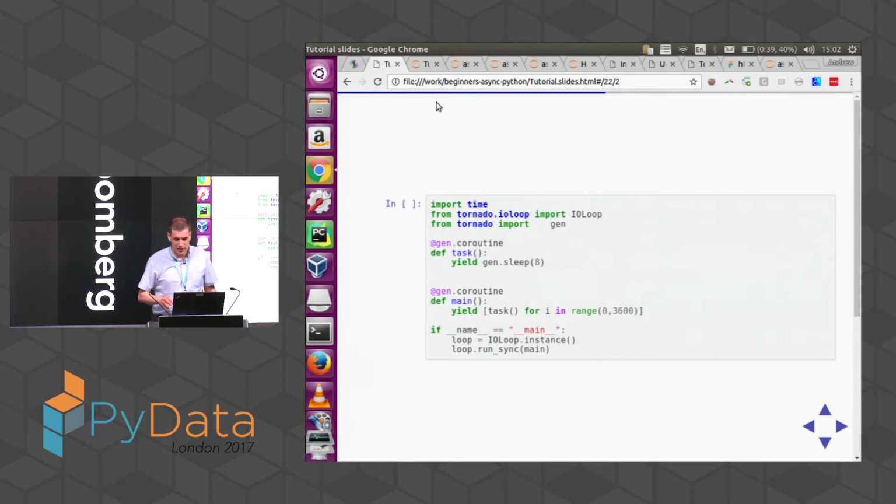So it's similar in Tornado. Again, we've got this special sleep command. And we're using yield instead of yield from in this case, which is slightly confusing, I find, but there we are. And then here at the bottom, loop.runSync just means run one function in this loop.